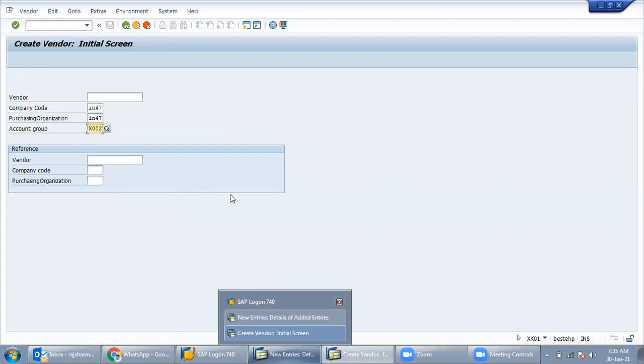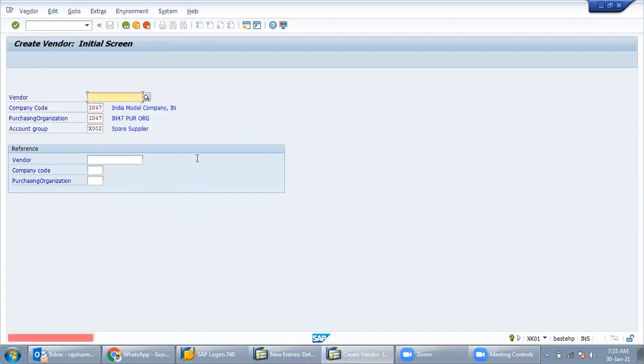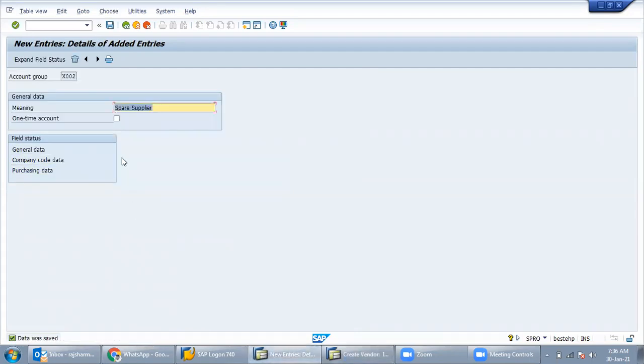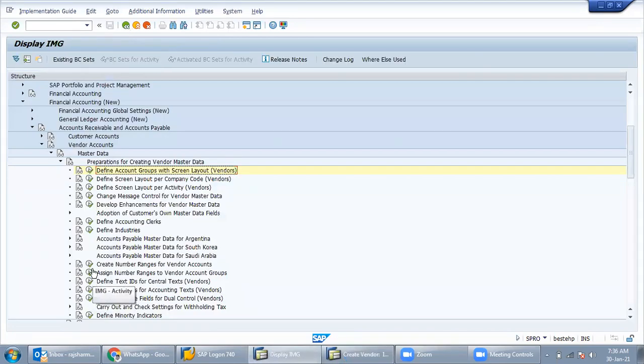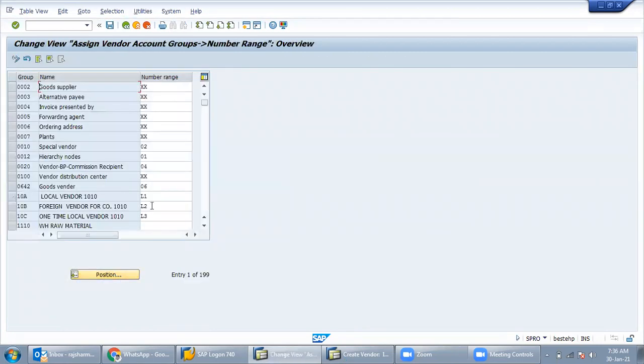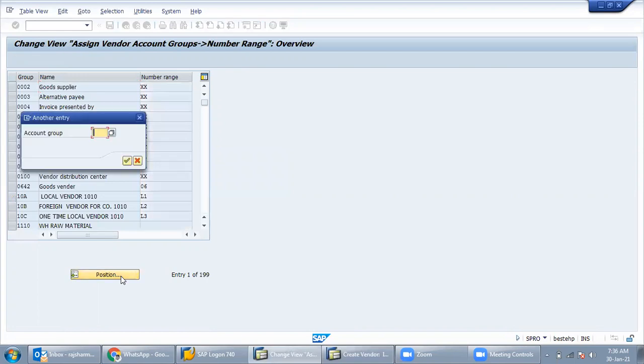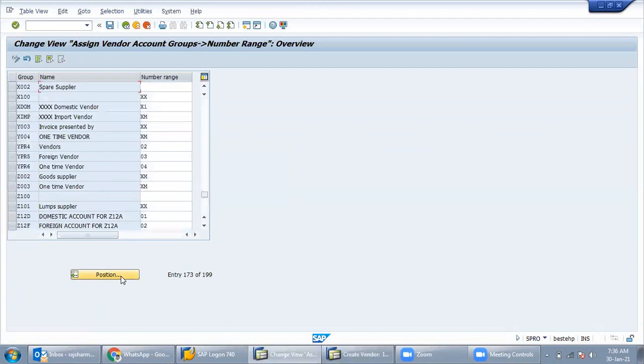Now we click enter, number ranges to assign. Number ranges need to be assigned on that. First go to define and assign number ranges. Each and every vendor account group has a number range. A number range is nothing but a series from where the number gets created. Suppose I created a vendor code, what number or code will be generated? That should be defined beforehand, like X002.